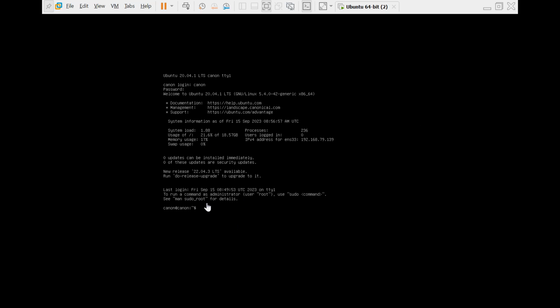So the first thing that you need to do is enter these credentials, which is the username and the password, and then it will bring you here as the root user. So what you need to do first is update your OS, which is on terminal. You do sudo apt update, and then you enter your root password.